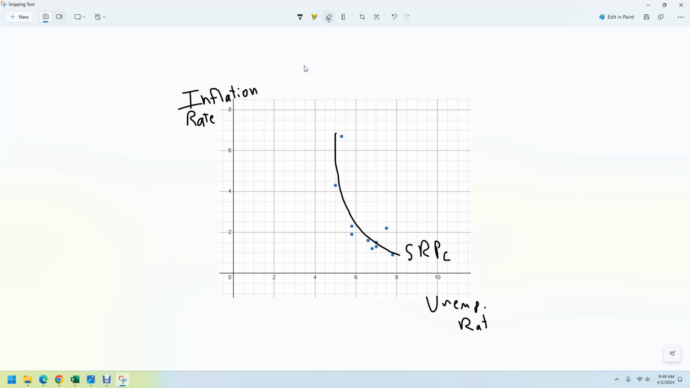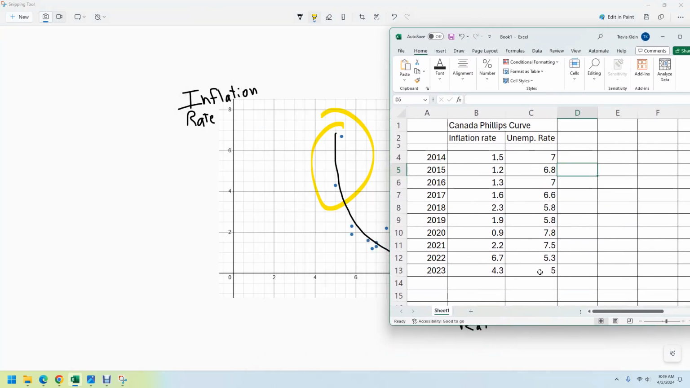Now, the 2021 and 2022, that's these guys right here, right? High inflation, and well, actually, no, that's not true. Yeah, no, that is true. Lower unemployment, high inflation, right? That's what we see with the data. I mean, you can look specifically at the data. Which ones are we talking about?